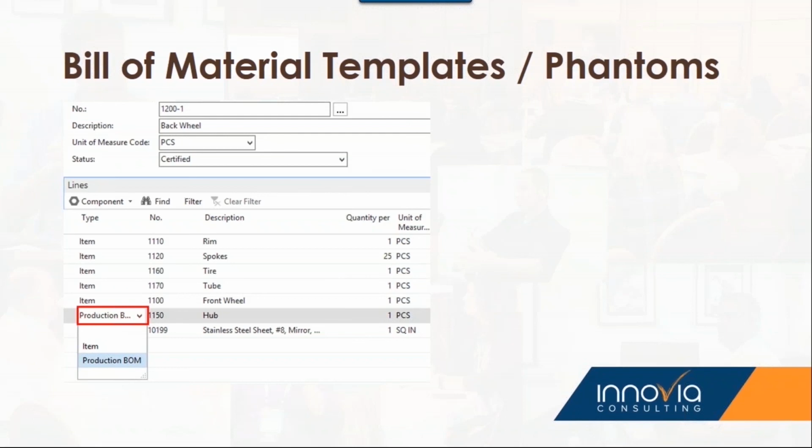Now on my bill of material for the finished item, I can call it a production BOM, pull that, reference it here. It doesn't pull the lines in. When I create the production order, it pulls the lines in, and this phantom number goes away. So that allows me to have good, simple maintenance.